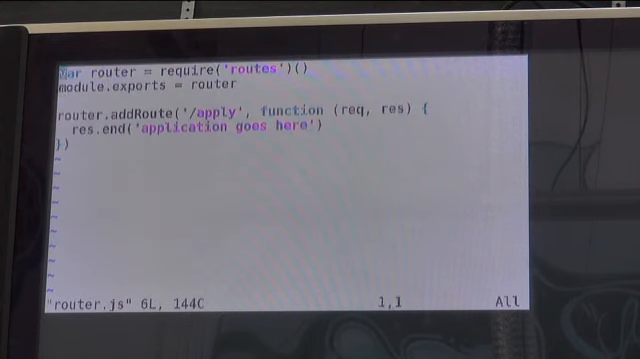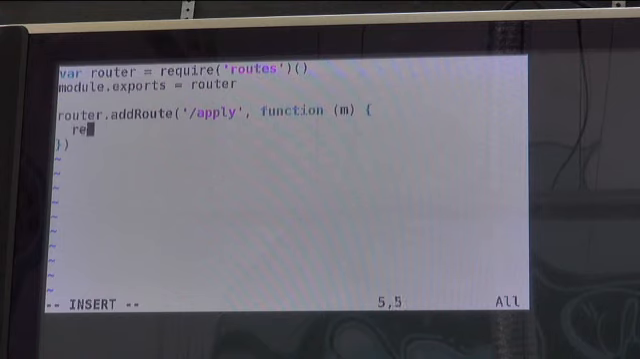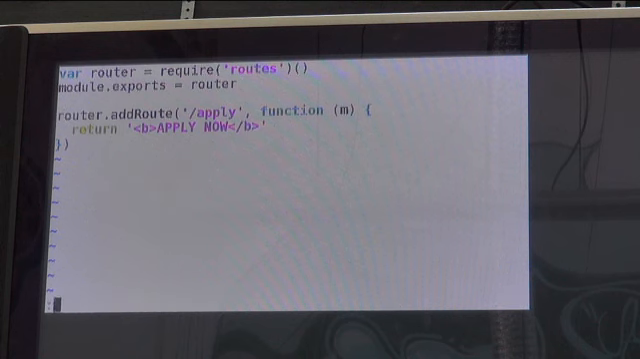So now if we change our routes around, instead of doing req and res in here, get the m object inside. And now instead of calling res.end, we could just return some HTML. So we can return like b apply now. Or maybe like a blink tag if those worked, RIP. No more blink tags though. So just b tags will work for now, right? So maybe in our routes we can return HTML.